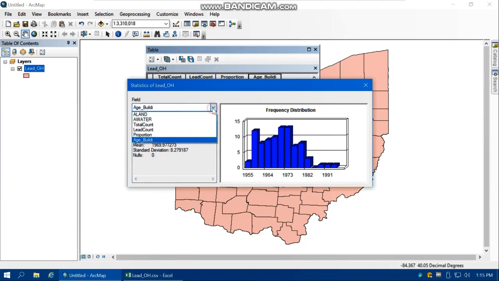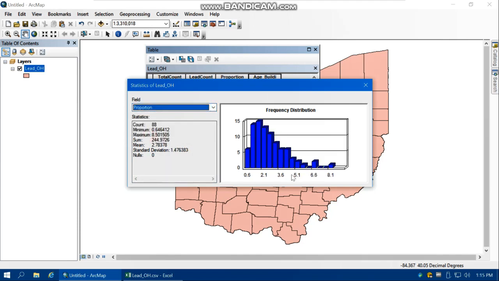We can also look at the proportion of the elevated blood lead level, and you can see that most of the counties have a proportion of elevated blood lead level less than 5%. A few of them have elevated blood lead level greater than 5%, and on average it is 2, so most of them have a proportion of 2%, 2.7. So these are the histograms of the proportion and also the age of the households.